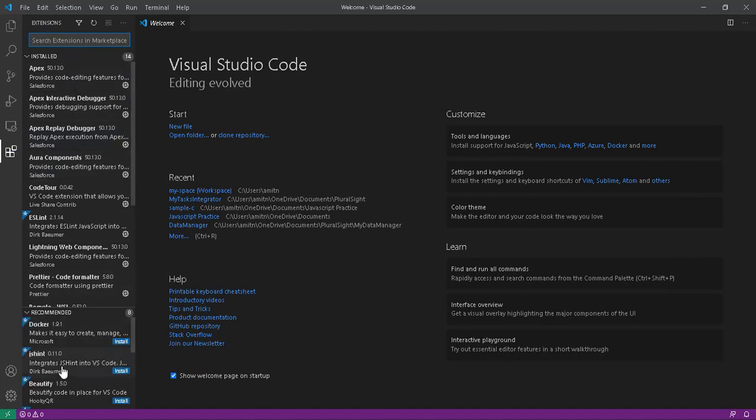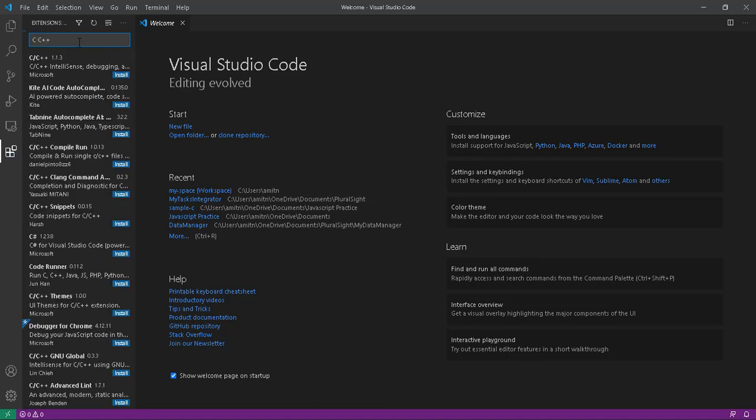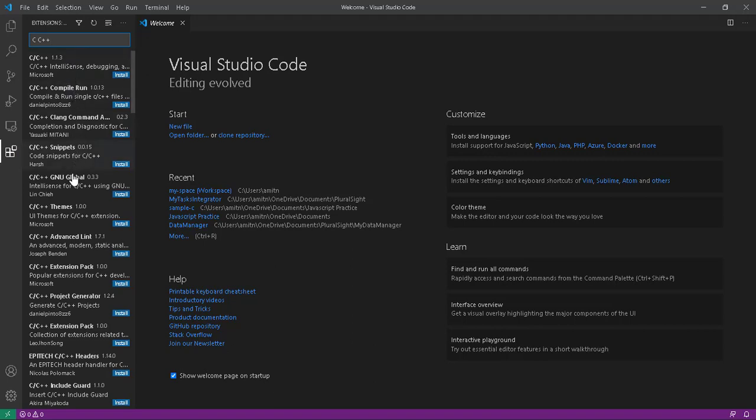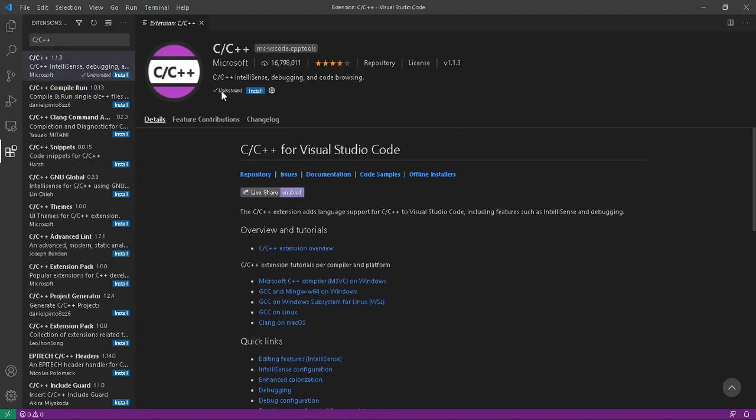Now in the extensions, we have to install two extensions, if you remember. The first one was C++. So just simply type in C++ and you will get the names of plenty of extensions over there. Now we are going to install only the extension provided by Microsoft. So I'm clicking on this. To install this extension, click on the install button and it will install the whole extension, which is required to create C++ programs in Visual Studio Code.